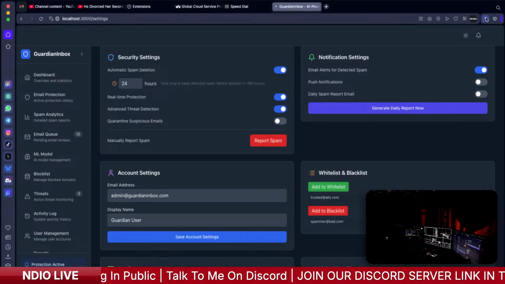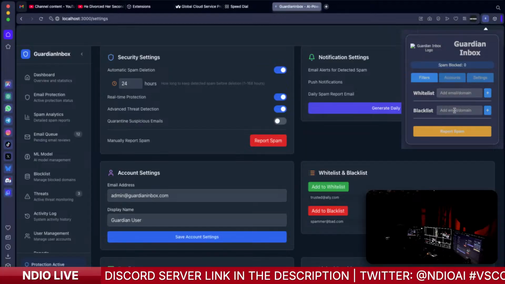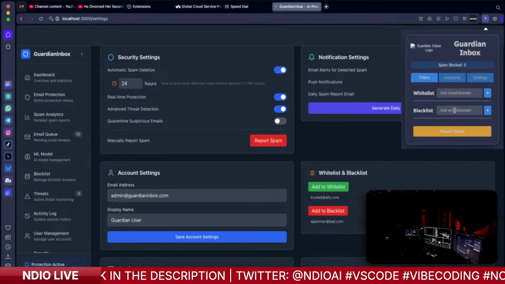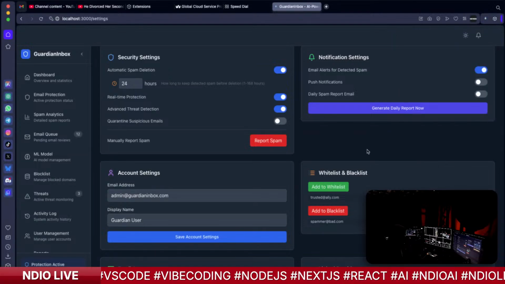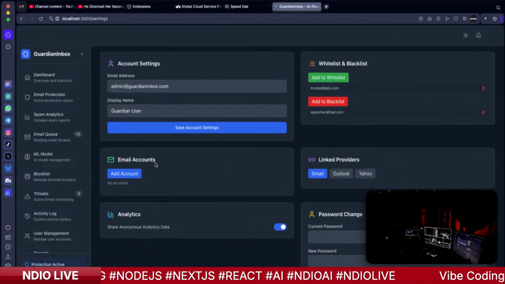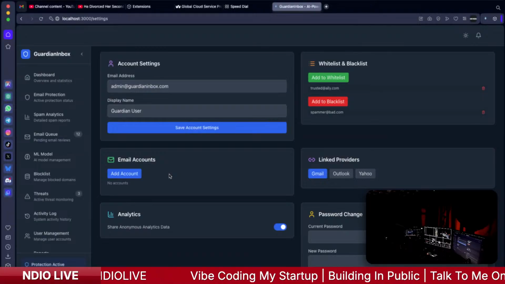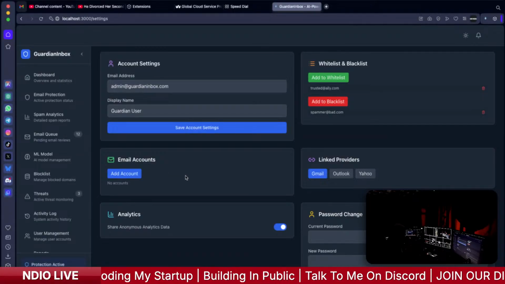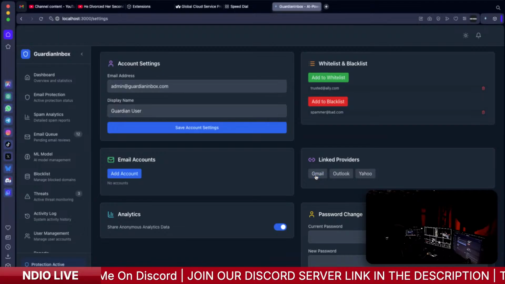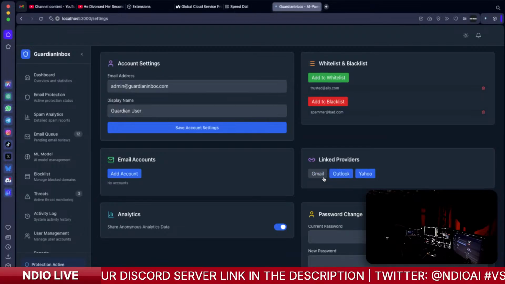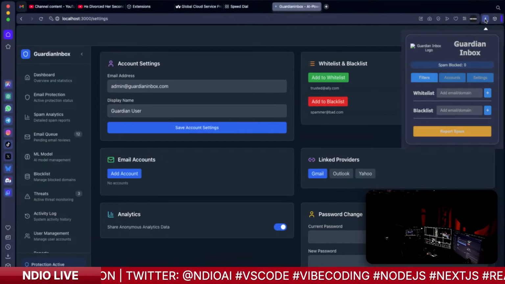This is what we see, the whitelist and blacklist. So instead of digging through the back end, through the dashboard, you have easy access right here on the extension. So whitelist, blacklist. Of course, here you can add email accounts, right? So you could add your email account, or if you have multiple accounts, you want to unlink one email address and link another email address, so you could do that here. And we have a hook here to connect to your Gmail account or Outlook or Yahoo or all three.